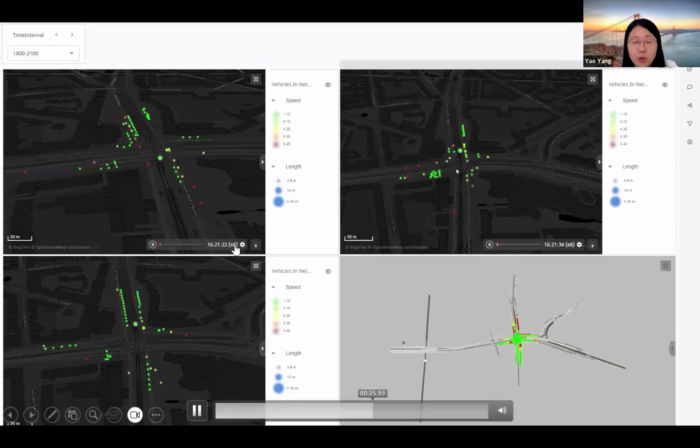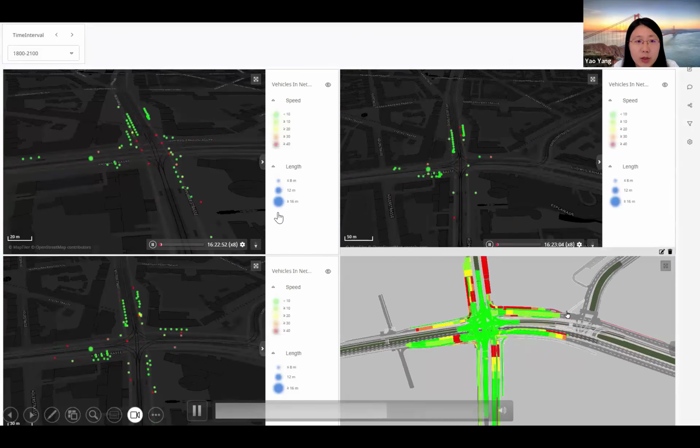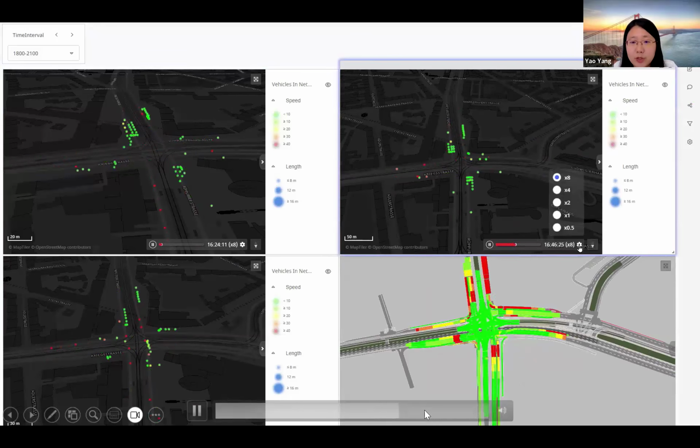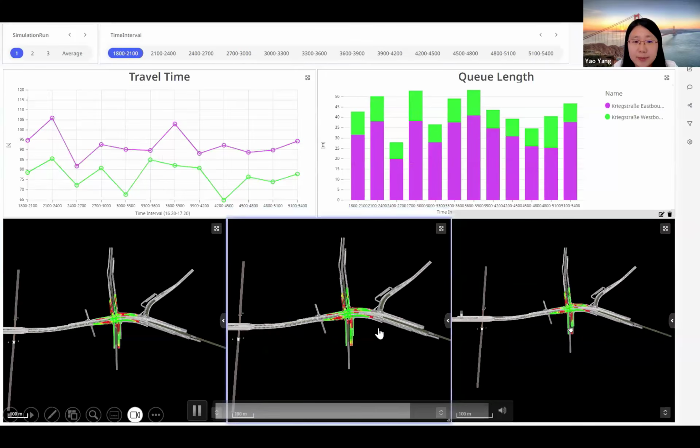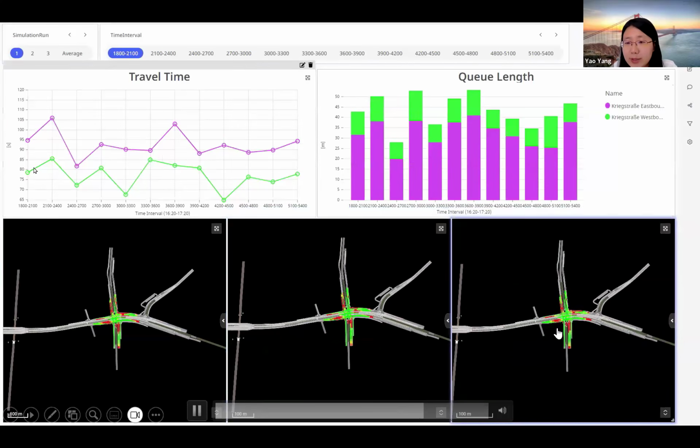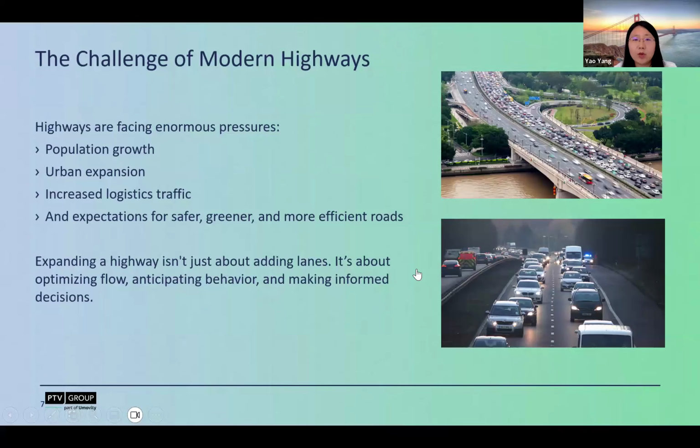And this is also very helpful for communication with the end customer on the different designs and scenario comparisons. And it's also very easy to create visualizations as 3D animations with PTV Hub based on the vehicle trajectories. Okay, so we will be having another separate session on PTV Hub.